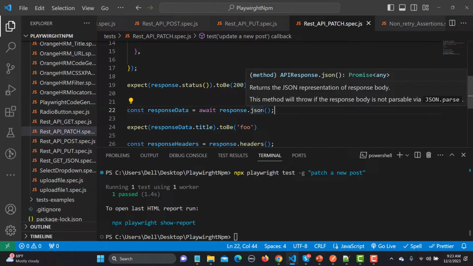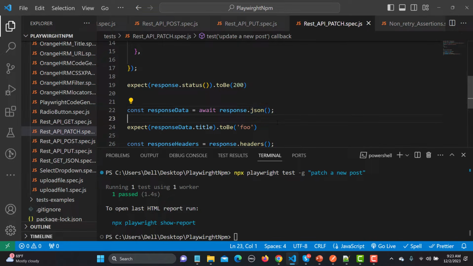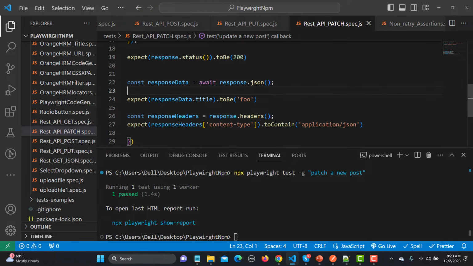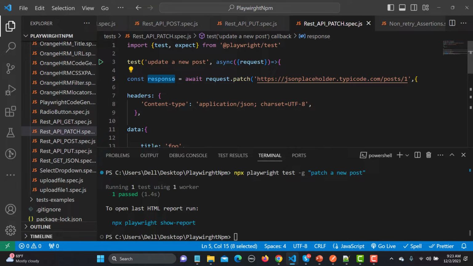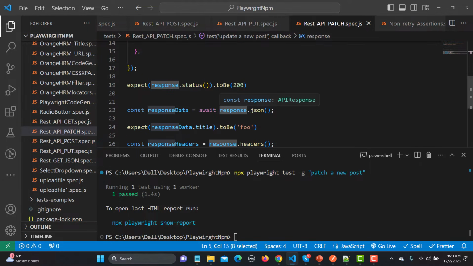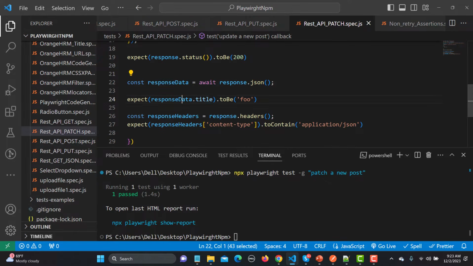So this method will throw if the response body is not parsable. So it will parse and convert it for the further actions. Okay, so we don't need to parse it. Because as I said earlier, this response will contain all the data: the response headers, the response body, the status code.